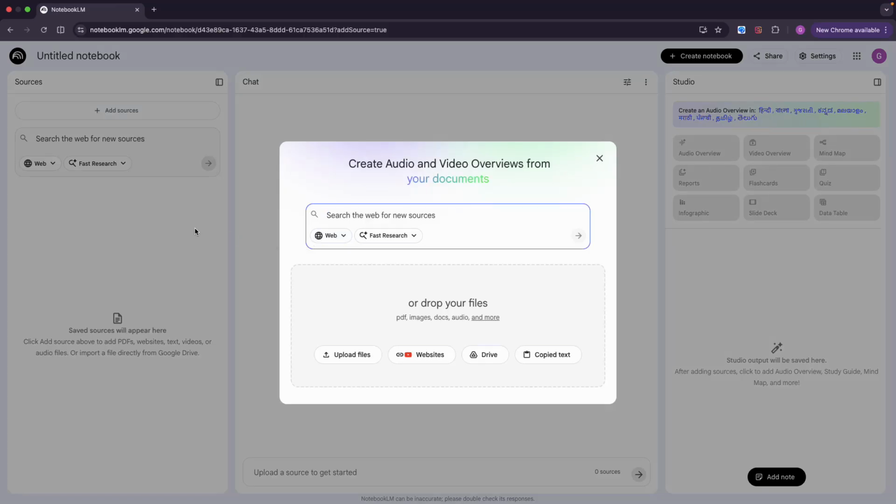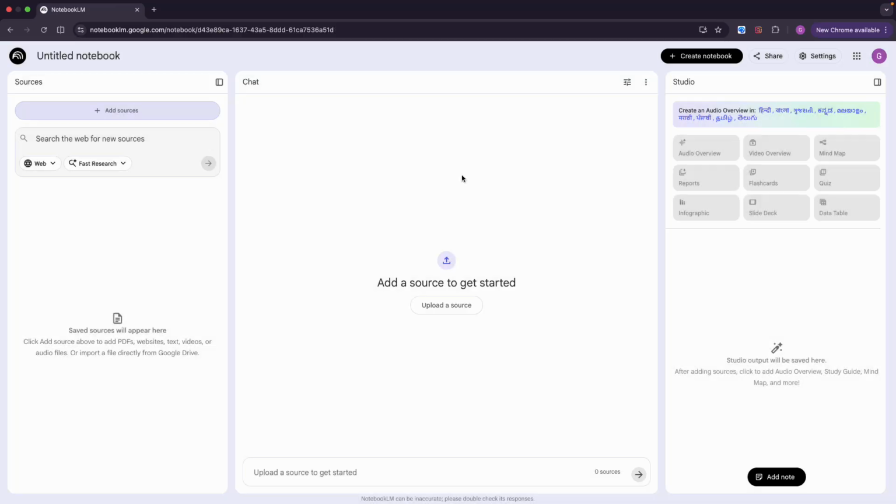resource. Let's name the notebook AI in education, opportunities and risk. For this, we need some documents.